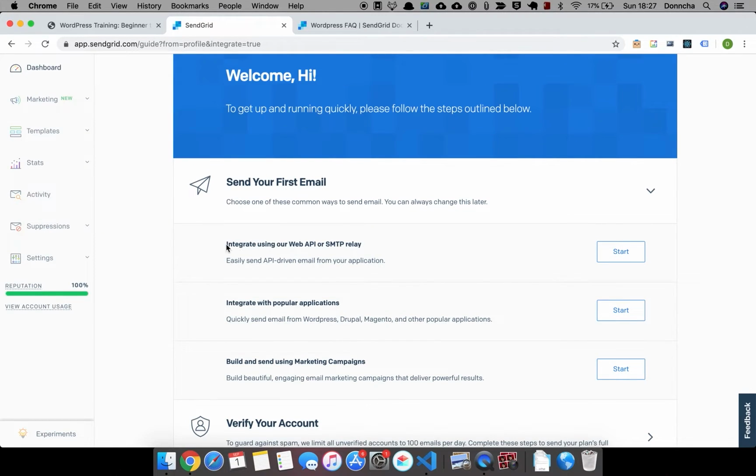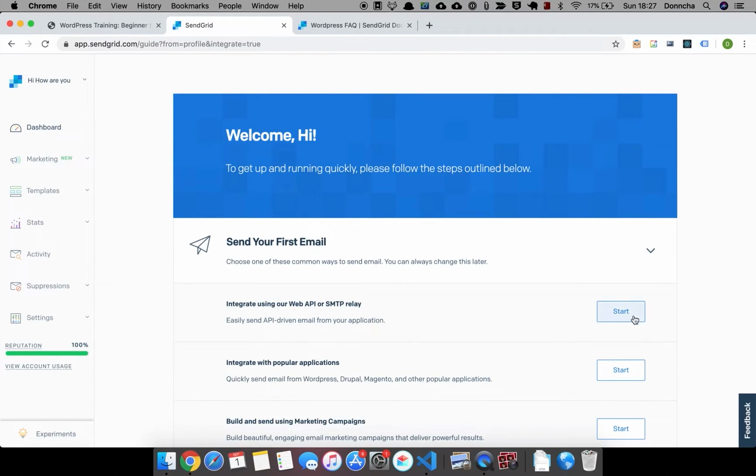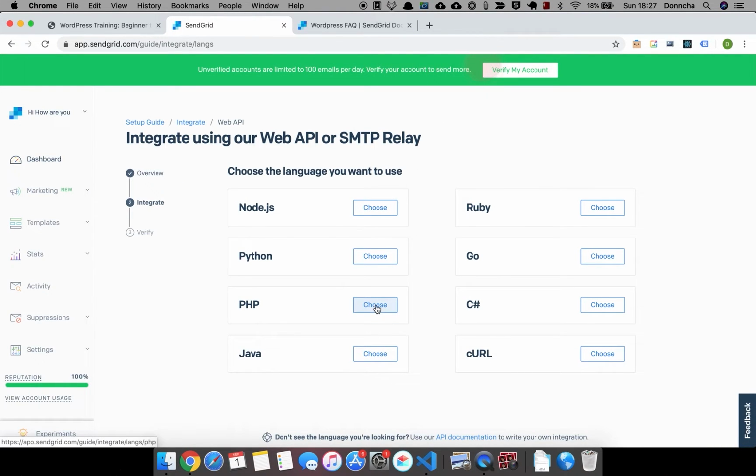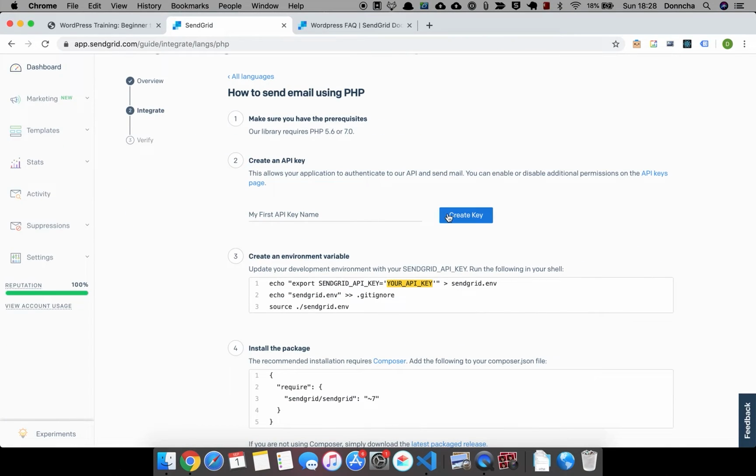For a WordPress website, we're going to choose this top option, integrate using our web API or SMTP relay. So inside there, we're going to choose web API. And then we're going to need to generate a secret key to use with SendGrid. So we're going to choose the language as PHP because WordPress is PHP. And then we're just going to create a key.